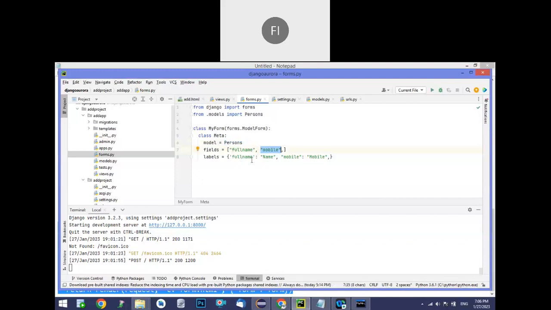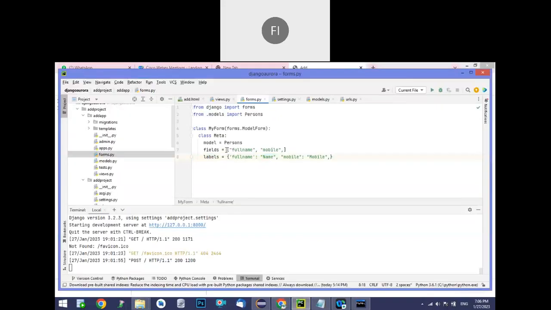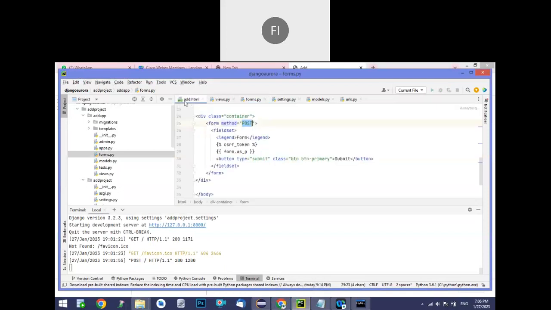Model equal to the model name, like whichever model you just created, give that, and fields similarly. What are the columns you are giving in the model? You have to map them, and the labels as per your requirement. If you are not giving this one, these are only acting as labels. But if you want to change them to a customized name, you can give the labels. So that is all about this one. See, name and mobile we got, right? Those are what we call labels.